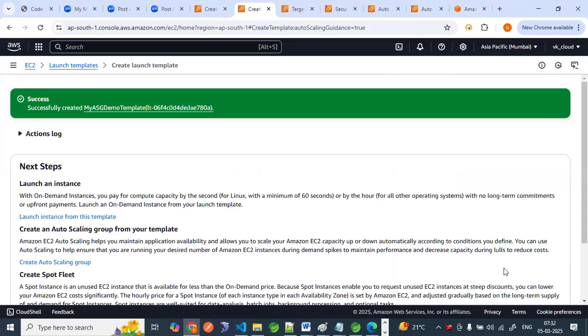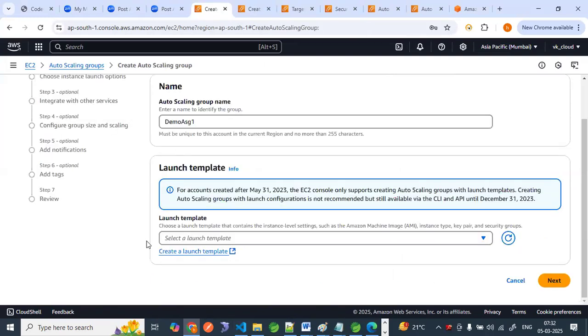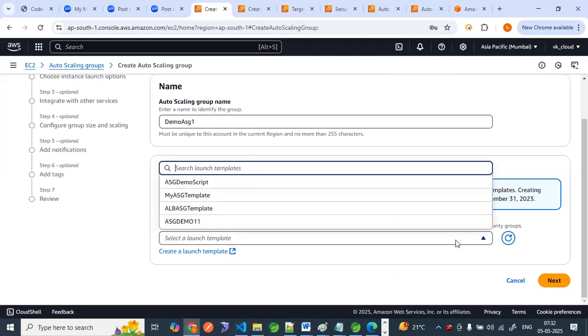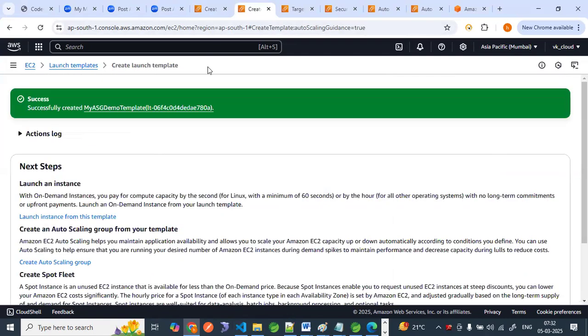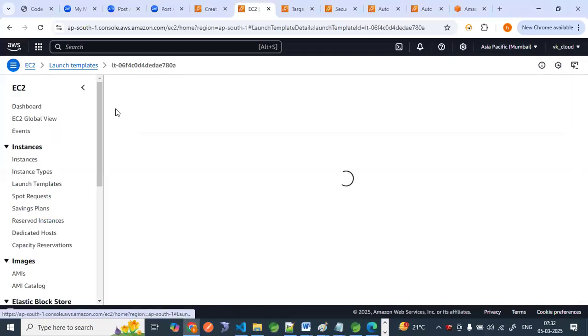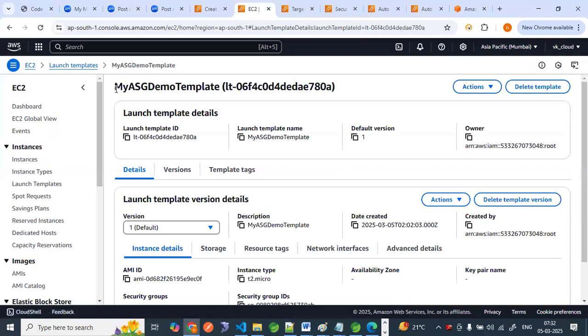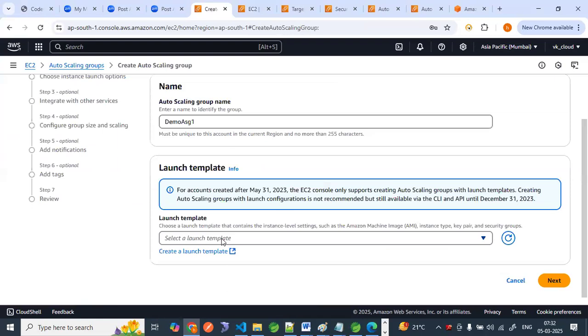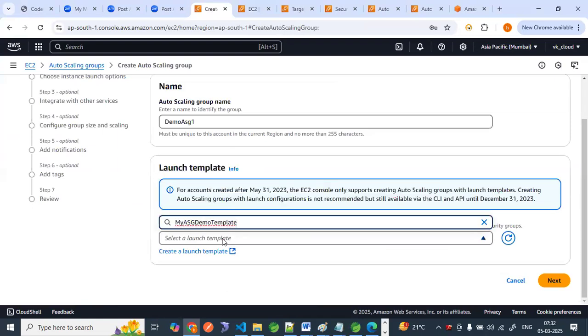Now the template is created. Can I come back here? This is our step. What is the name of this template? Let me go here. What is the name? My SG template, right? Let me copy this name. Come back here. Paste here.